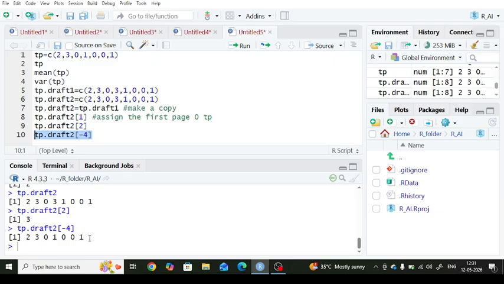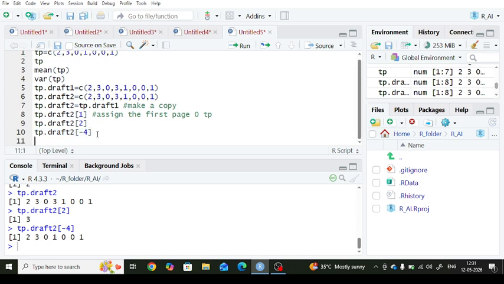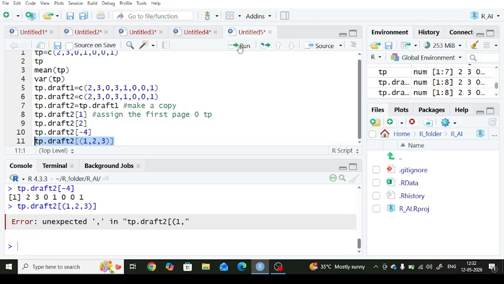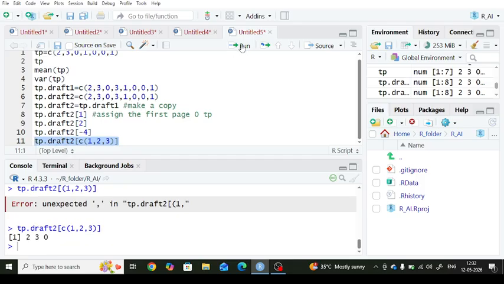Another thing we can use is a fancy way. If we want the second, third, and fourth, you can use tp.draft2 with a list using c and parentheses, and inside we write first, second, and third: 1, comma, 2, comma, and 3. Let's run it. Okay, I got an unexpected value, I missed something. We need to write it in c because it's a combined value. So let's see: 2, 3, and 0. It's clear, I hope.